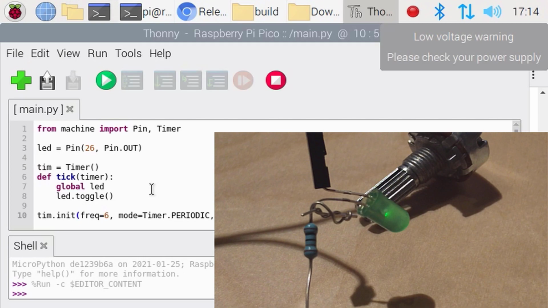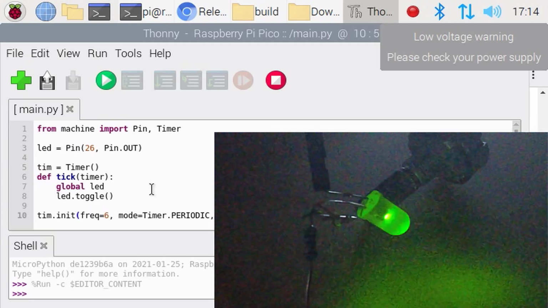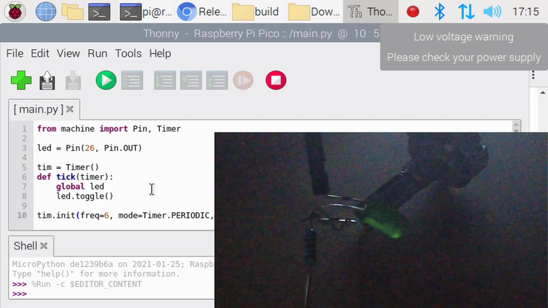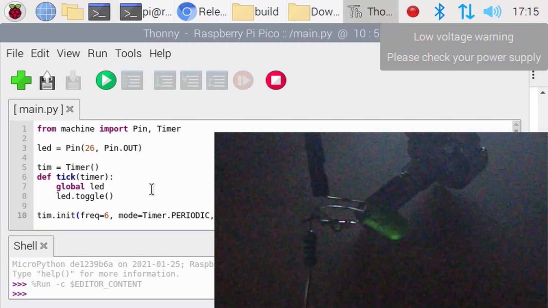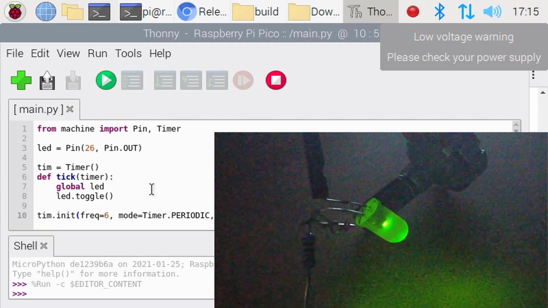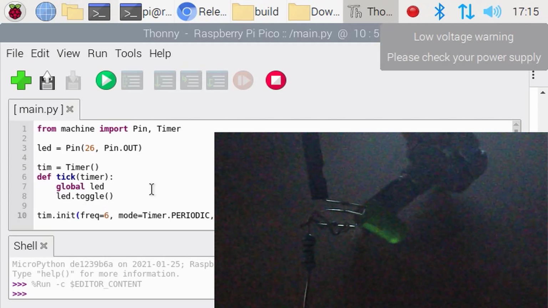Let's turn off the light. Yeah, it's working right now. I just put one LED and one resistor here. So don't do this like that, okay? Please solder these things. So we can change. It's working.